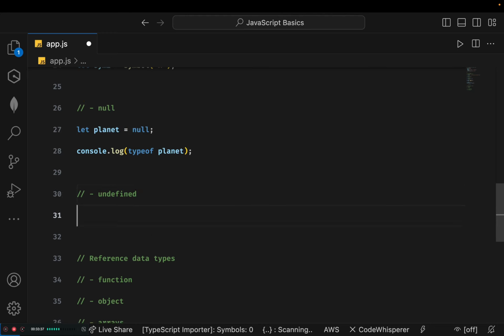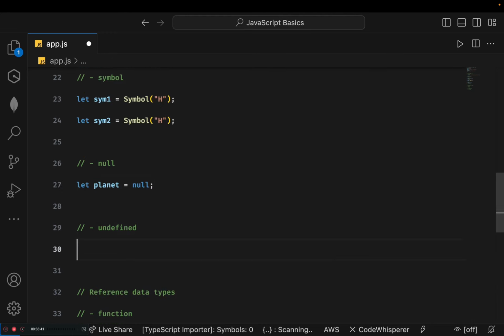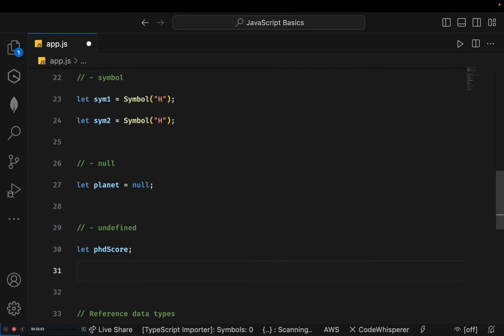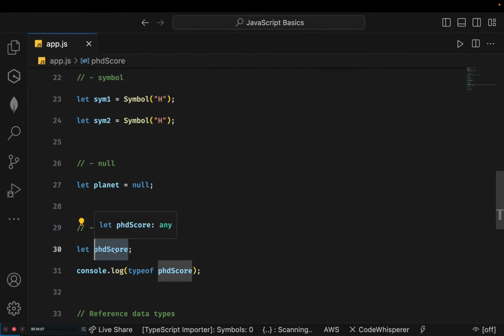And undefined is kind of similar to null. Undefined works as intended. So I'm going to say let PhD score, and then typeof PhD score will be undefined because you've not defined it. You only created it, but you've not defined it. You've not given it any value.